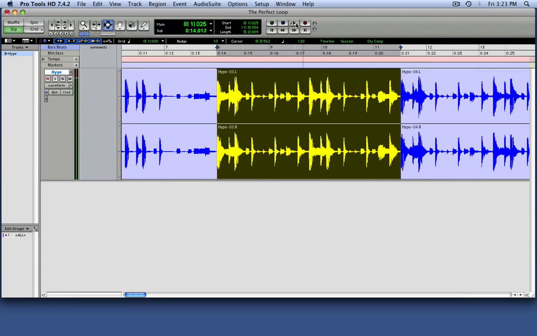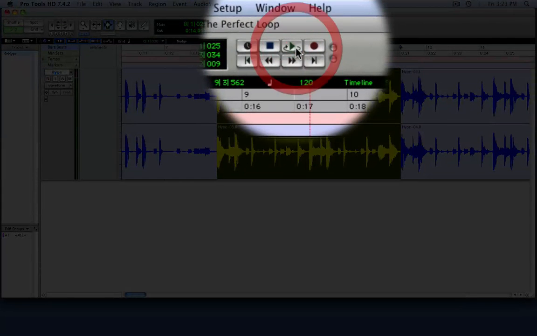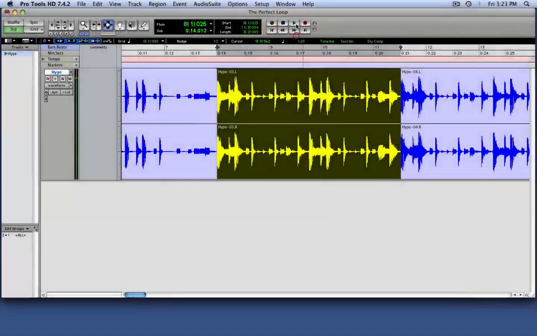We're going to make sure that we are in loop playback mode. Control, click the play button. Will send you through the different modes, regular play mode and loop mode. Okay, so that's our perfect loop. So let's do that one more time. And I'm going to do it in a different section. So I'm going to keep that one.